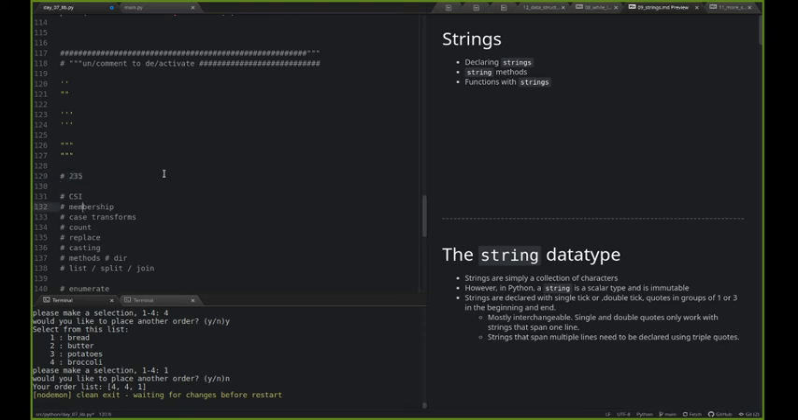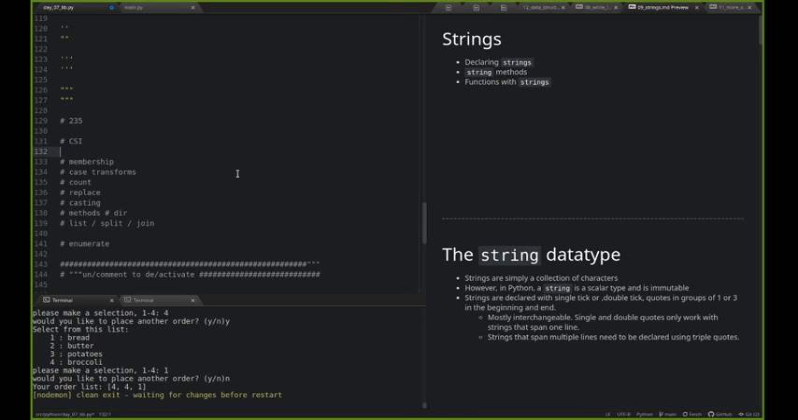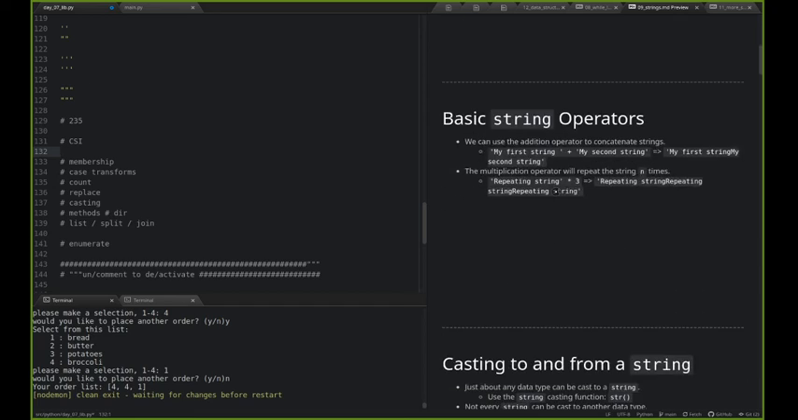Okay, so CSI is a little acronym I use to remember concatenation, slicing, and indexing.